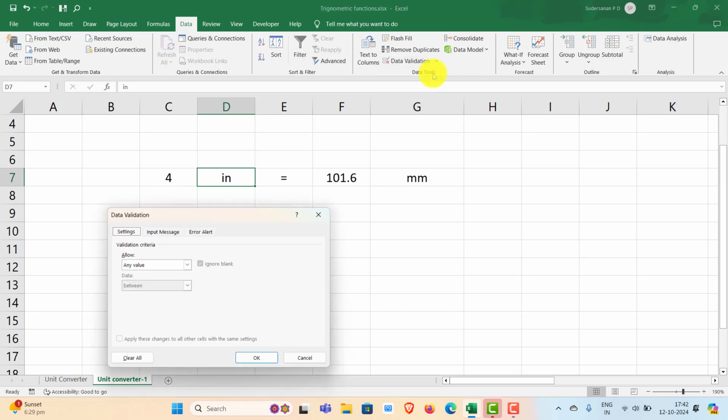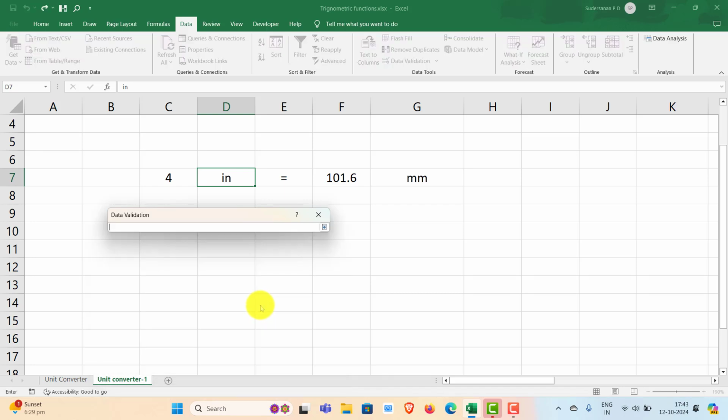Select data validation. Here in the settings tab, instead of any value, you want a list to be displayed there. In that particular cell, when you select, you should get a list displayed there. Now what is the contents of the list? That is decided by the source here. So you click on this upward arrow.